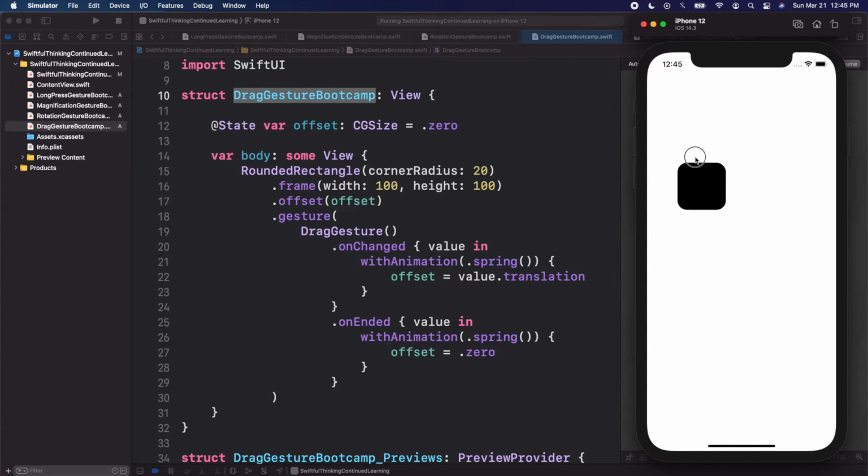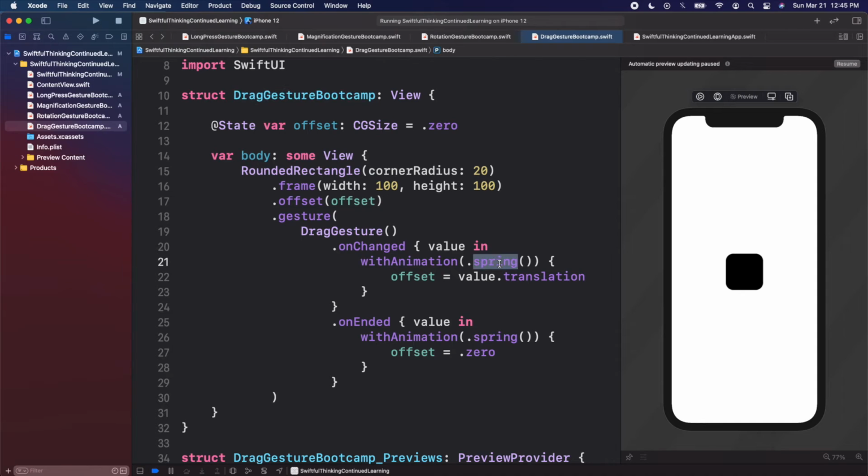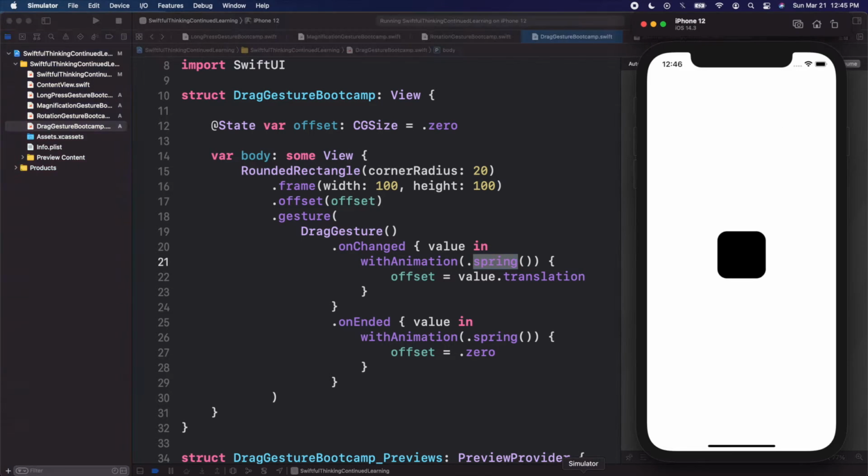There is a little delay between when I'm moving it and where it goes, and that's because it's the spring animation that's adding that delay. So if you don't like that, you can either add a shorter animation or even no animation if you want no delay. But personally, I find that this spring animation looks pretty natural and pretty nice. So that's what we went with.